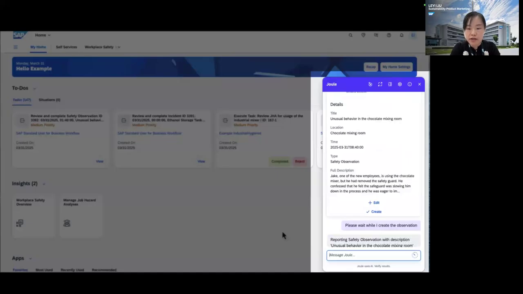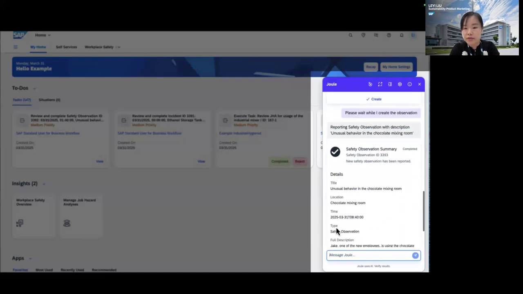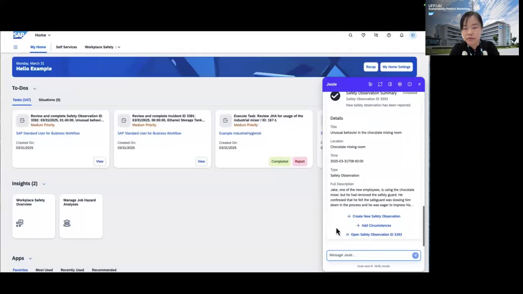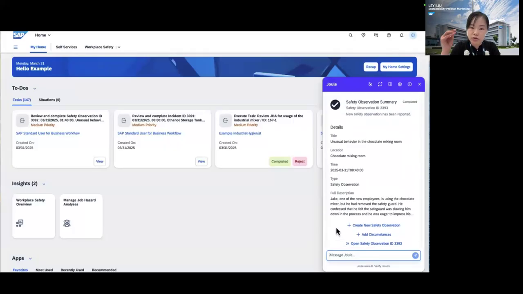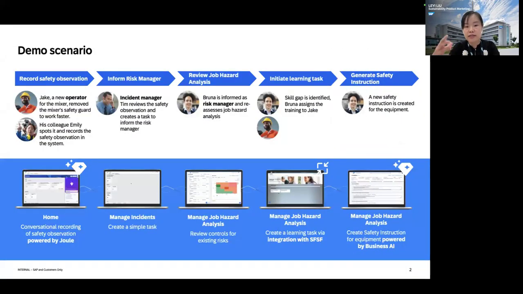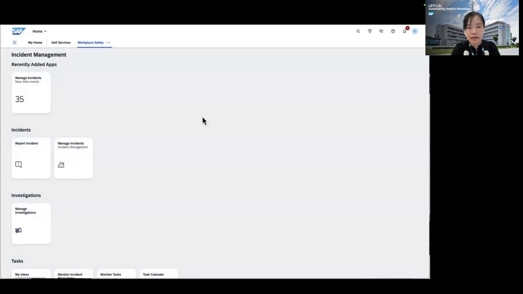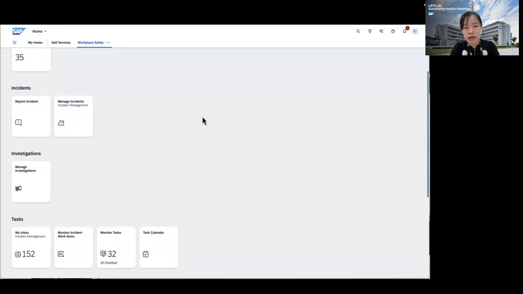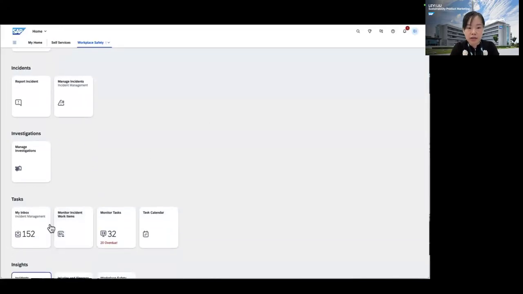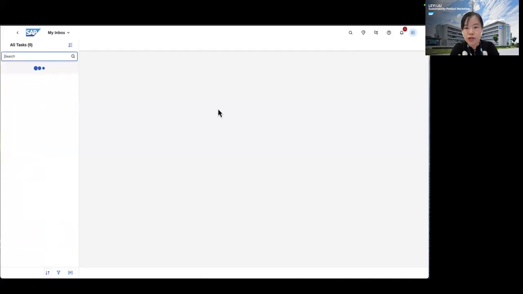Yeah, so here now the system has run, and the safety observation has been created after the confirmation, and the trigger or the notification is then sent in the background. Then as incident manager, I log into my daily interface of my software. In my inbox, I get the details of that observation, which has been recorded by the coworker.